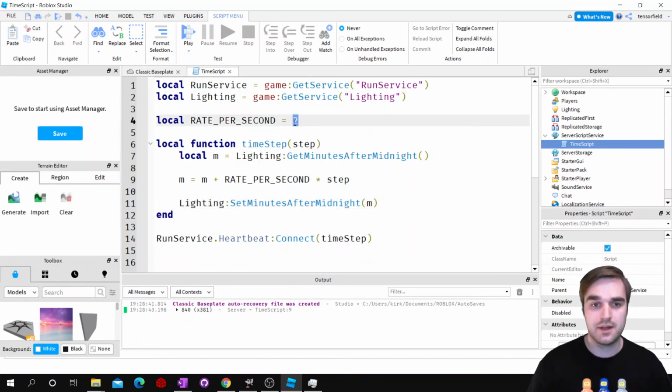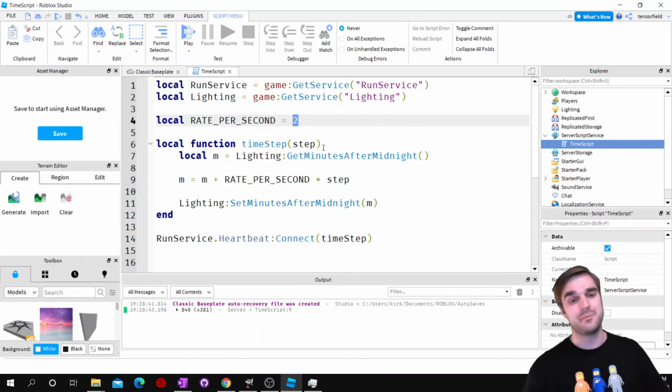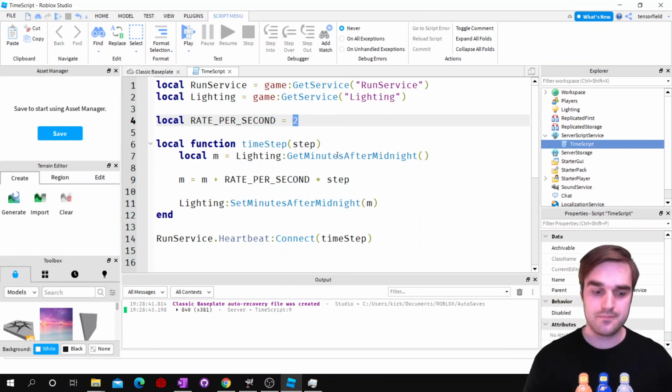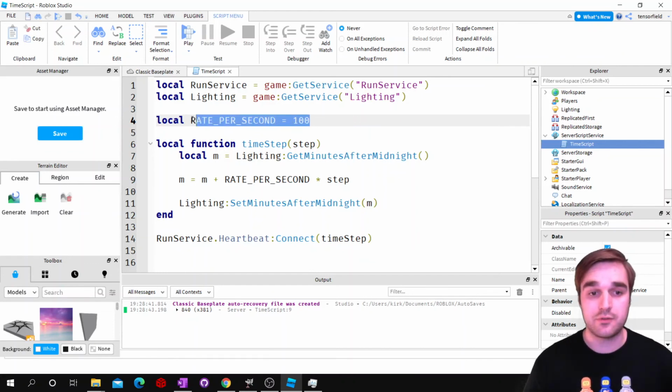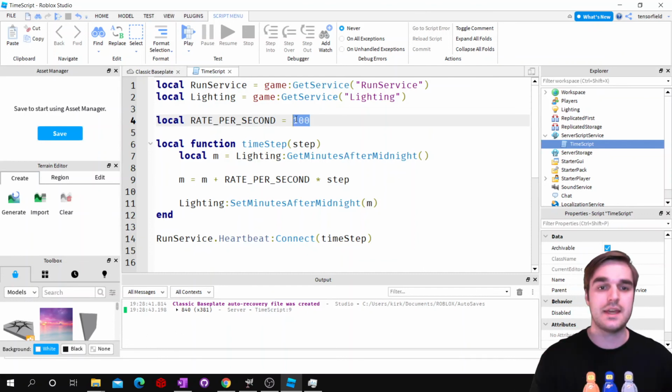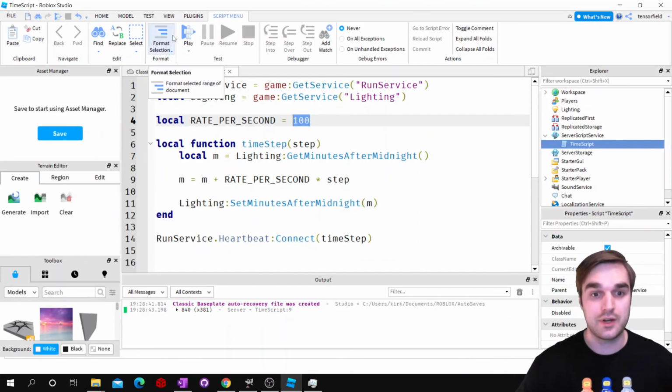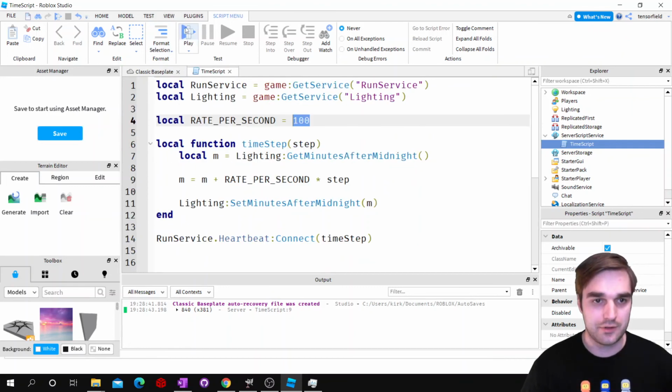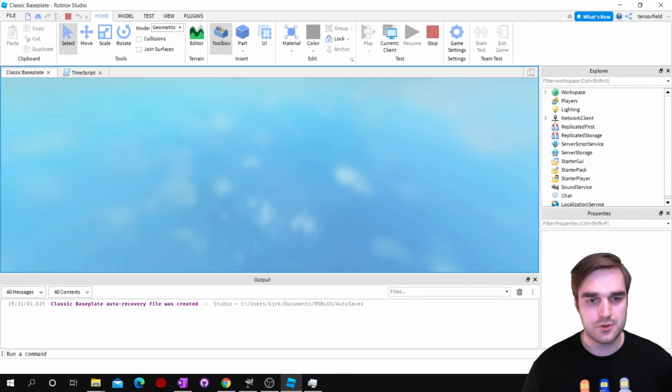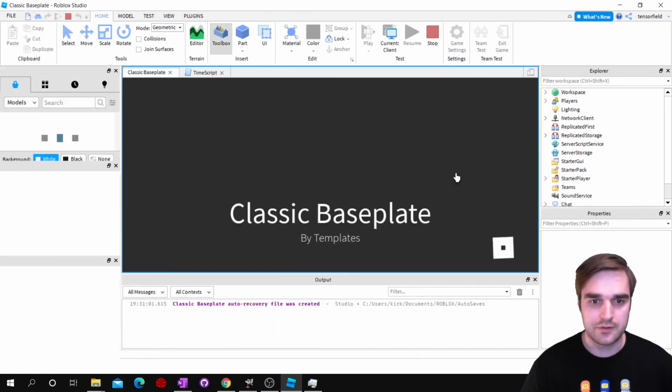Now, if we hit play, 2 is actually going to be a little bit too slow. I'm actually going to put mine at 100, but I encourage you to play around with this rate per second. You can set this to whatever looks good for your game. So if you want time to go by fast in your game, you can. If you want it to go by slow, you can, and that sort of thing. So let's hit play. I think 100 should be pretty good. Let's see how that looks.